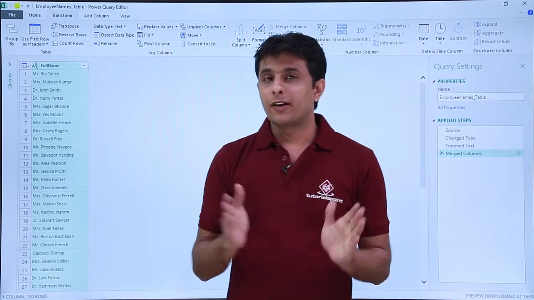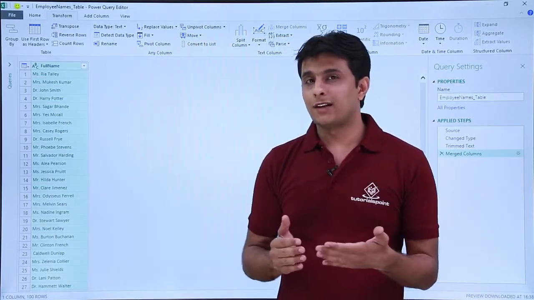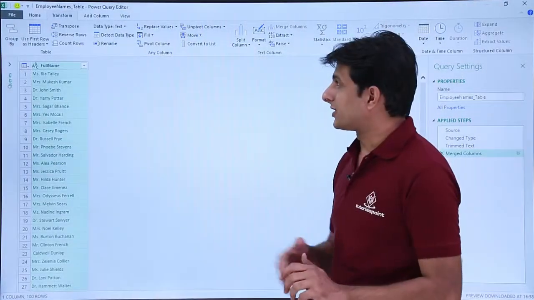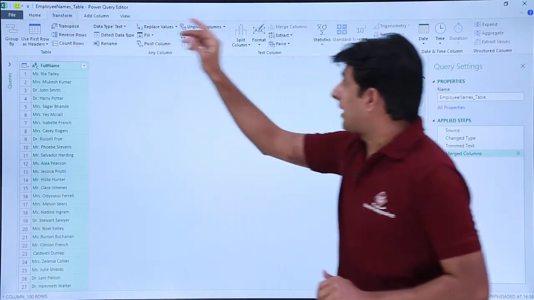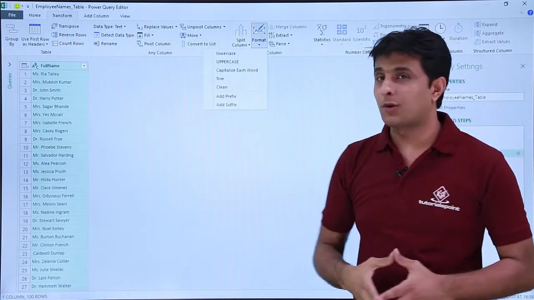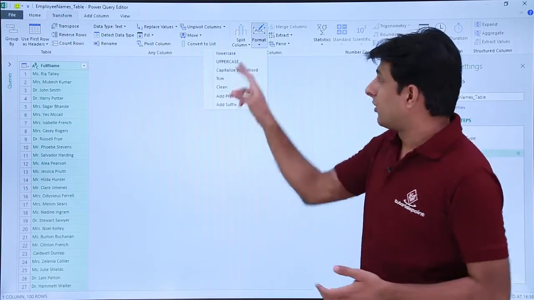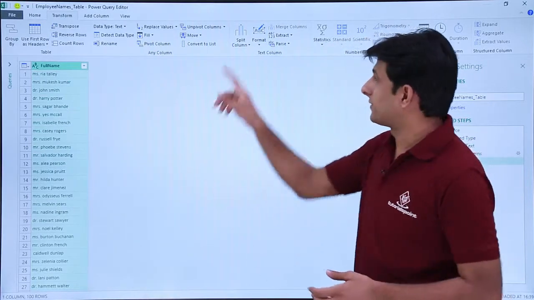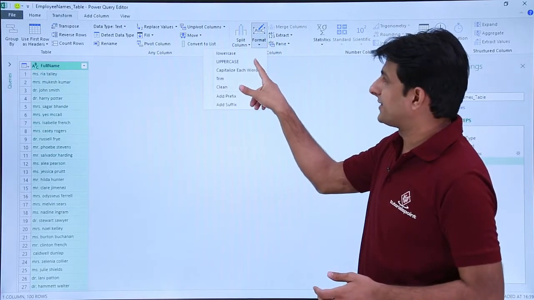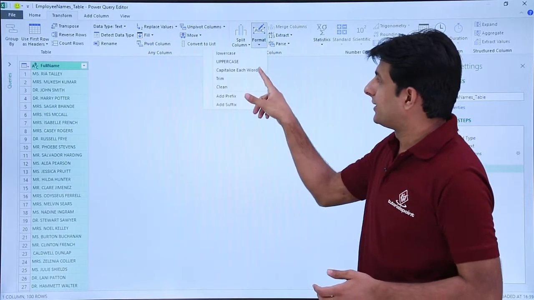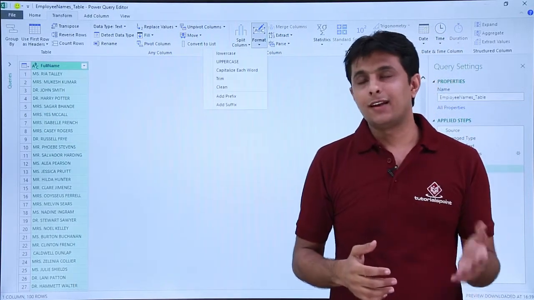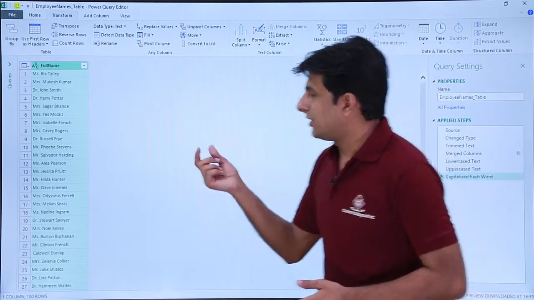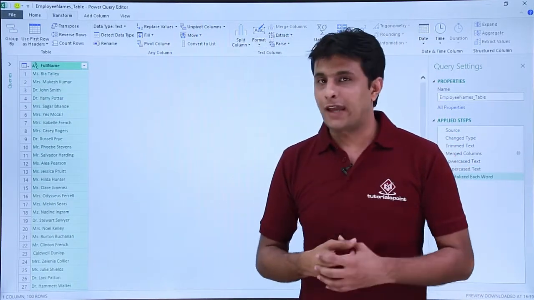Now, after concatenating, I want to convert this text into uppercase, lowercase or proper case. So select the column and then the Transform tab. If you see in the Format option, we have lowercase and uppercase. If I click on lowercase, you see all the text has been converted into lowercase. Same way, I'll select the option uppercase. And there's proper case, which we mentioned in Excel, but here it is known as Capitalize Each Word. If I click on this button, you see the first letter of each word is capital here.